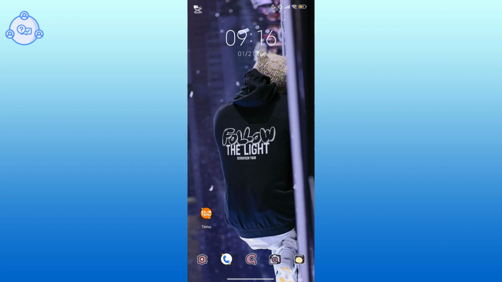Today, I will walk you through how to change the currency on the Temu app. It's super easy, so let's get started. First, go ahead and open the Temu app on your device.